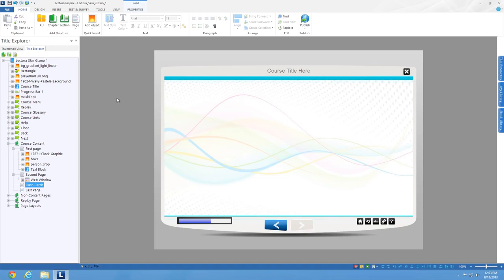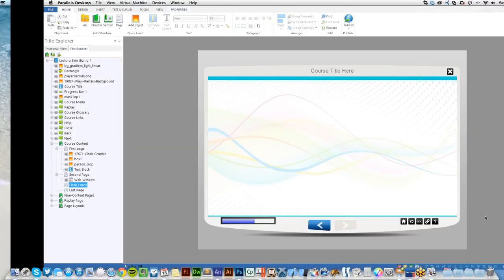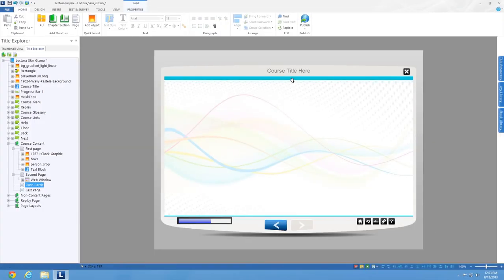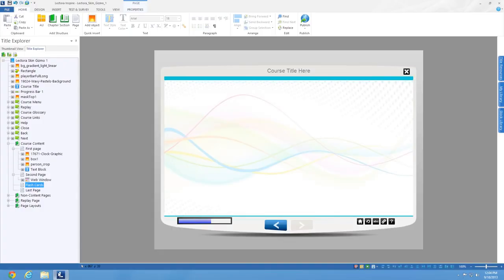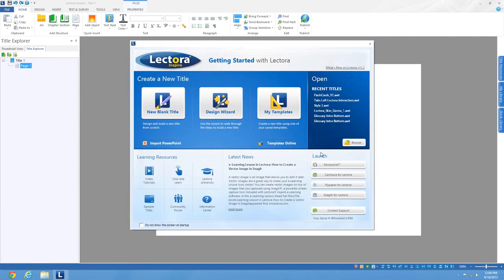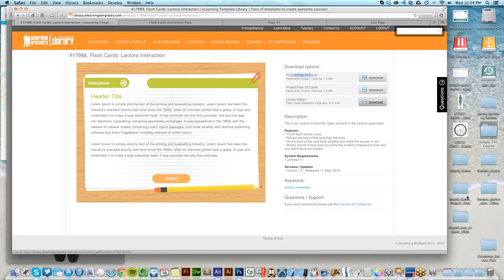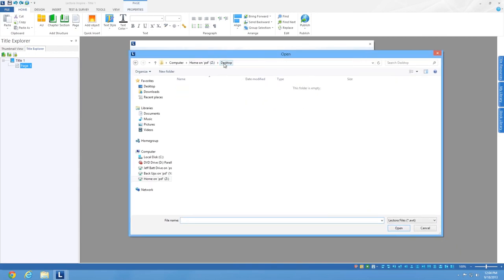And that one's almost downloaded, but basically the best way that I found is to open up a new title inside of Lectora. So I'm going to open up a brand new title, and copy that page from the new title into my existing course. And so I'm going to hit Browse, make sure that got downloaded, which it did. Okay, I'm going to go into my desktop.